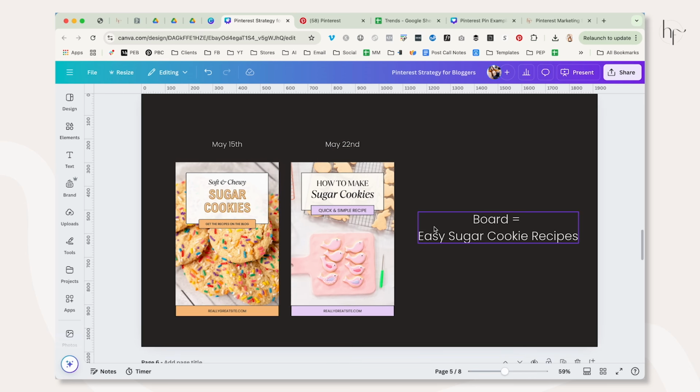Moving on to the next example, we have May 15th and May 22nd, and this is going to go to the Easy Sugar Cookies recipe board. And these are going to be soft and chewy because that was something someone was searching for. And then someone was also searching for how to make sugar cookies. So this is a more broad board, and these 2 pins fit this board.